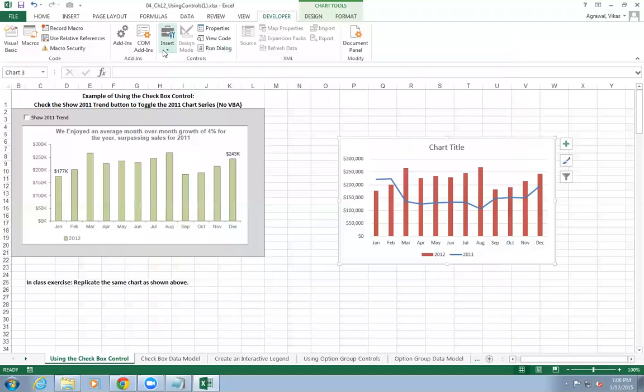Okay, so I'm going to go to insert, and I want to insert what we call a checkbox. That's the third checkbox, right?